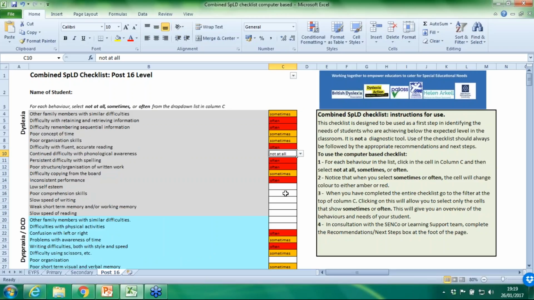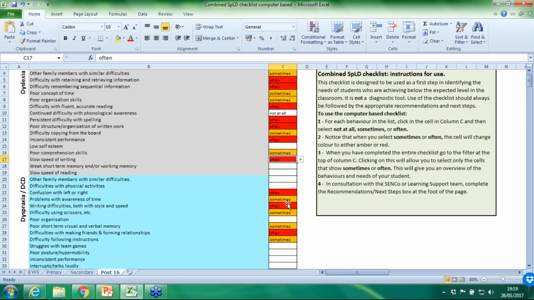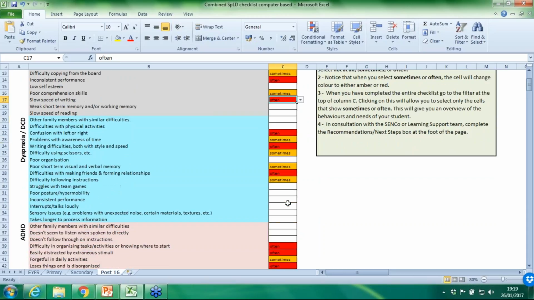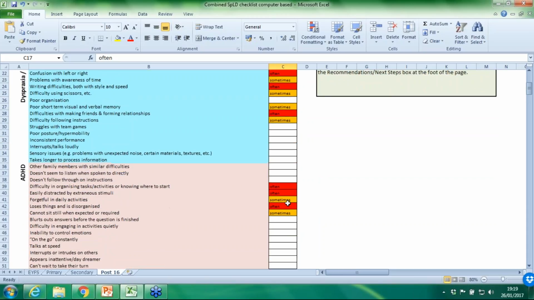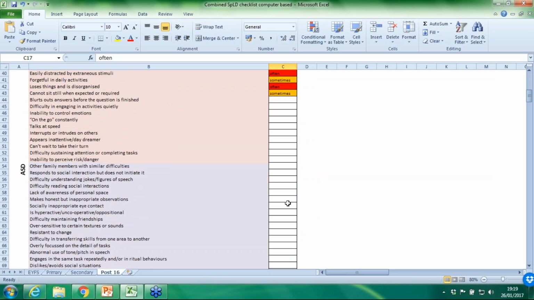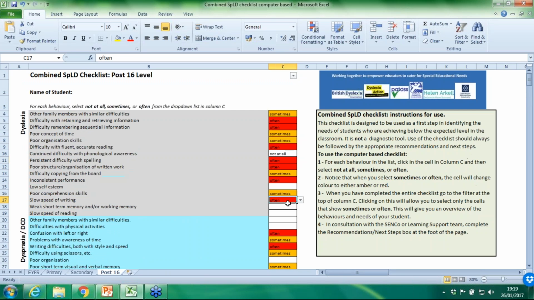So you would go into each trait, and if you feel that it is relevant, you have 3 options: not at all, which you can leave blank; sometimes, which I'll click, and that comes out as the orange amber, and then showing you another one with often, that comes out in red. And you would do this reading through all those different characteristics until you've exhausted the list.